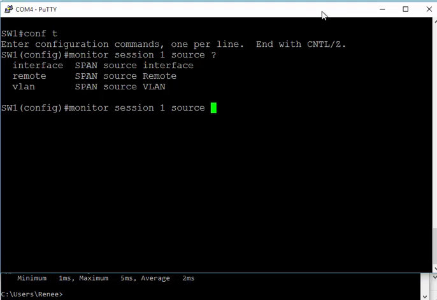But what I also want you to know is that in our case, our interface is an access port connected to another host, so we can just kind of show what's going on. Our interface could also be part of an EtherChannel bundle if we want to monitor the traffic going over that link. It could also be an EtherChannel itself, so if we wanted to monitor the traffic over an EtherChannel. So if we do a source, we got interface, remote, and VLAN. We're going to do interface.